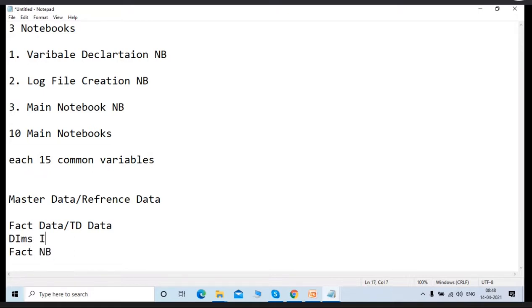The dimensions are independent and the facts are dependent, so there is a dependency. Before executing this fact notebook, the dependency code should be executed. Once this dependency completes successfully, then only I want to execute my fact notebook.